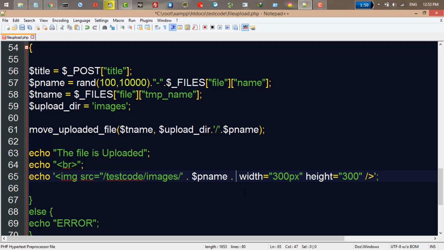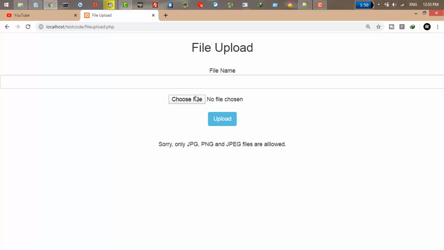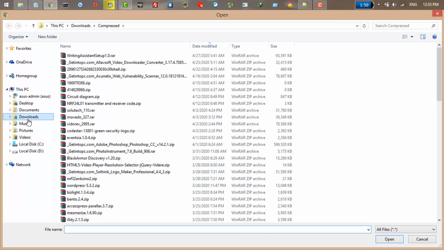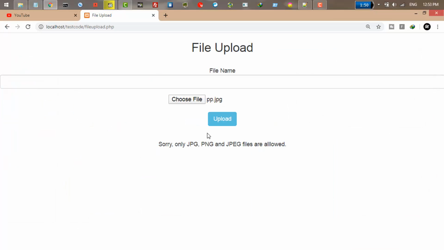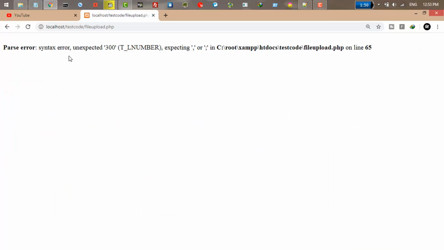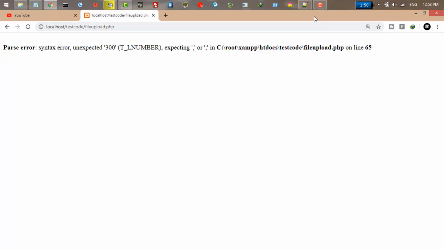I need to use this. Why I get this error? Let's test it. If it doesn't work, we will fix it. I'm going to upload this image. Click upload. Yes, we have a problem. Let's see where is the problem.